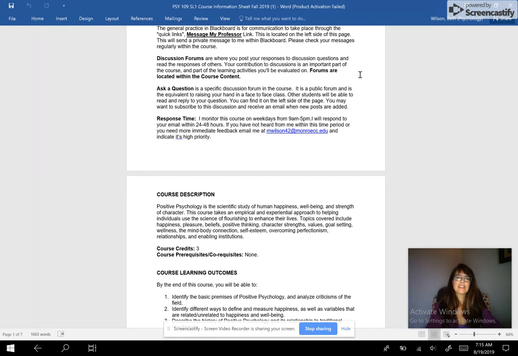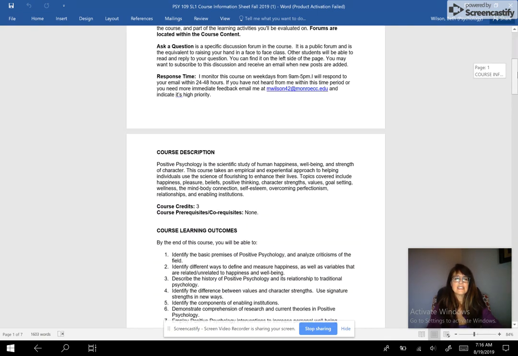Also, if you have any accessibility needs where you won't be able to hear my PowerPoints, if you're hearing impaired, my other section of the course is probably going to be a better fit for you. So it's Sci 109 SL2. And you can always just email me if you have any concerns around that. But I wanted to make sure you knew that.